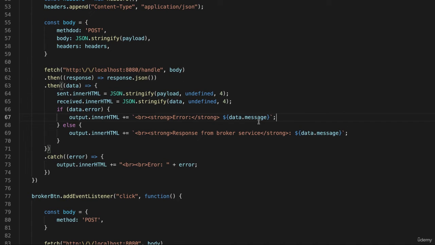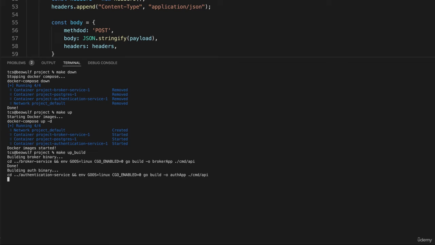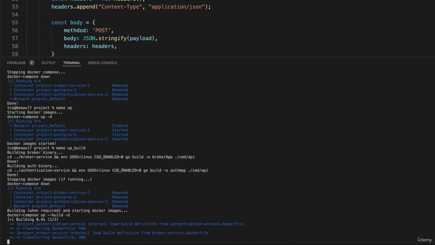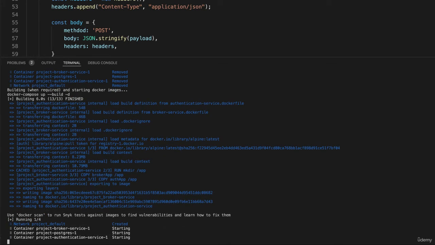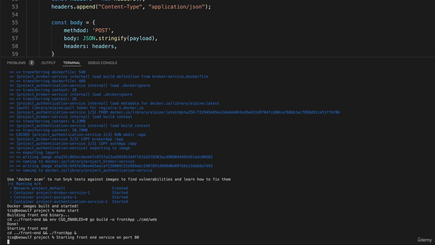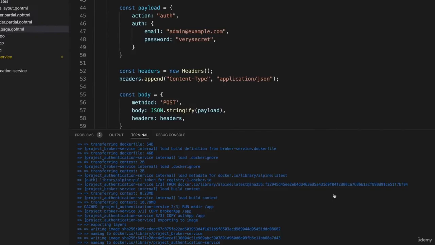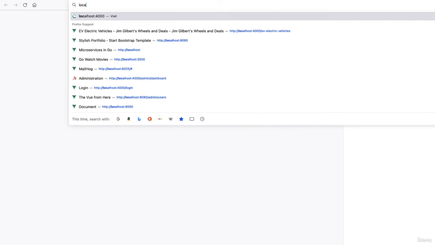Okay, let's give this a try. So I'm going to open my console and make sure I'm in the project folder, and I'll say make up_build, which should rebuild my Docker images, hopefully. Okay, they're up and running. Now I'll type make start to start the front end. So everything seems to be running. Let's go to our web browser and try this out. So I'll open the JavaScript console just in case we have something wrong here. I'll go to the console and go to localhost.